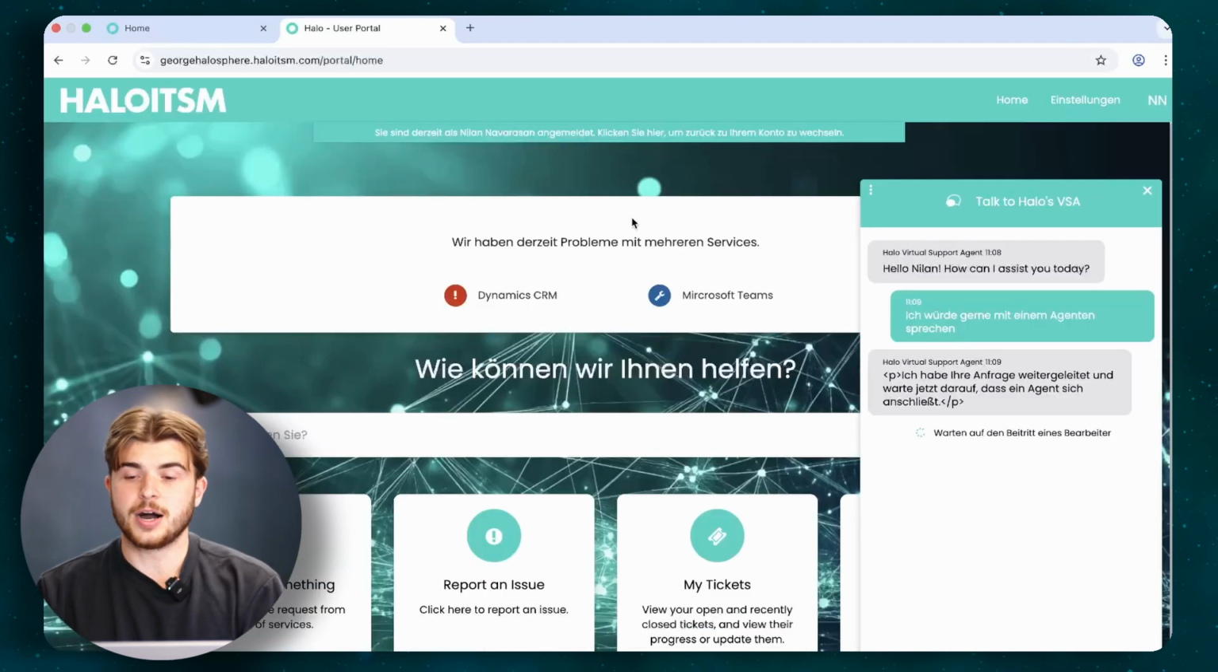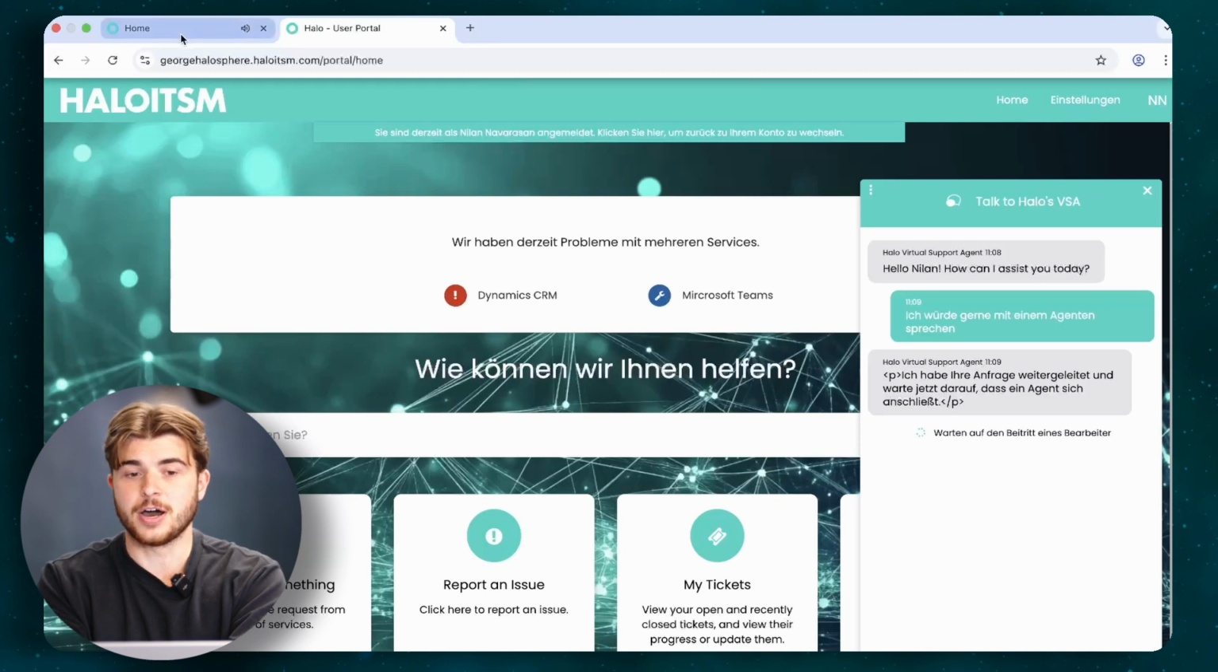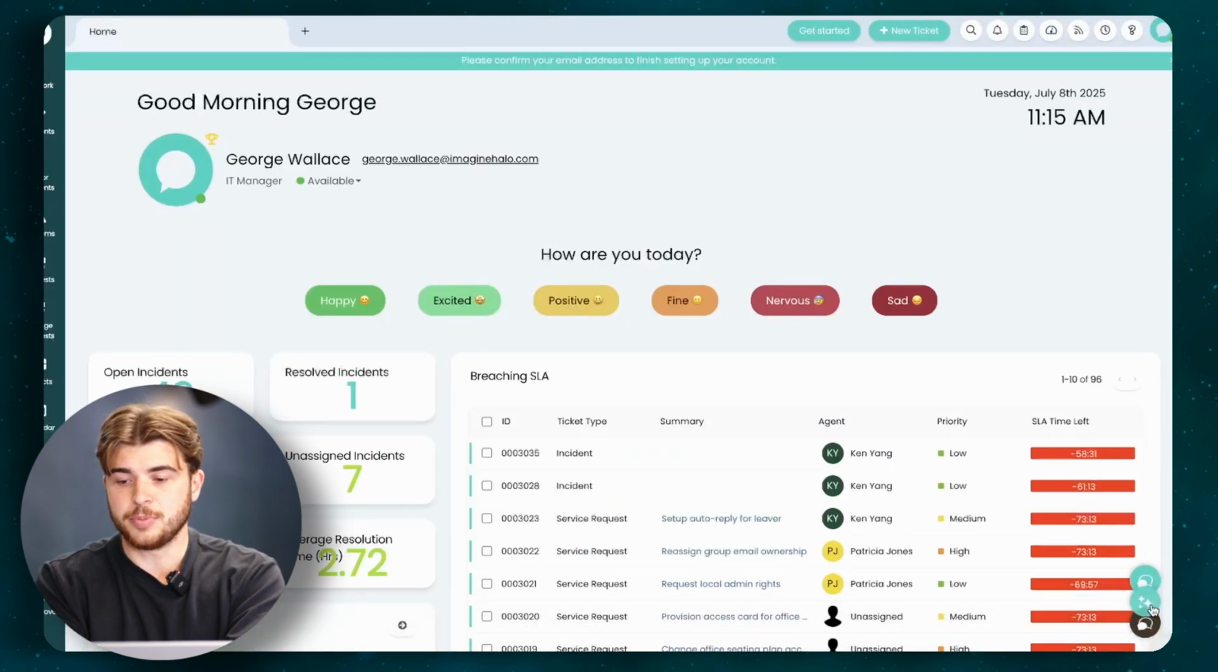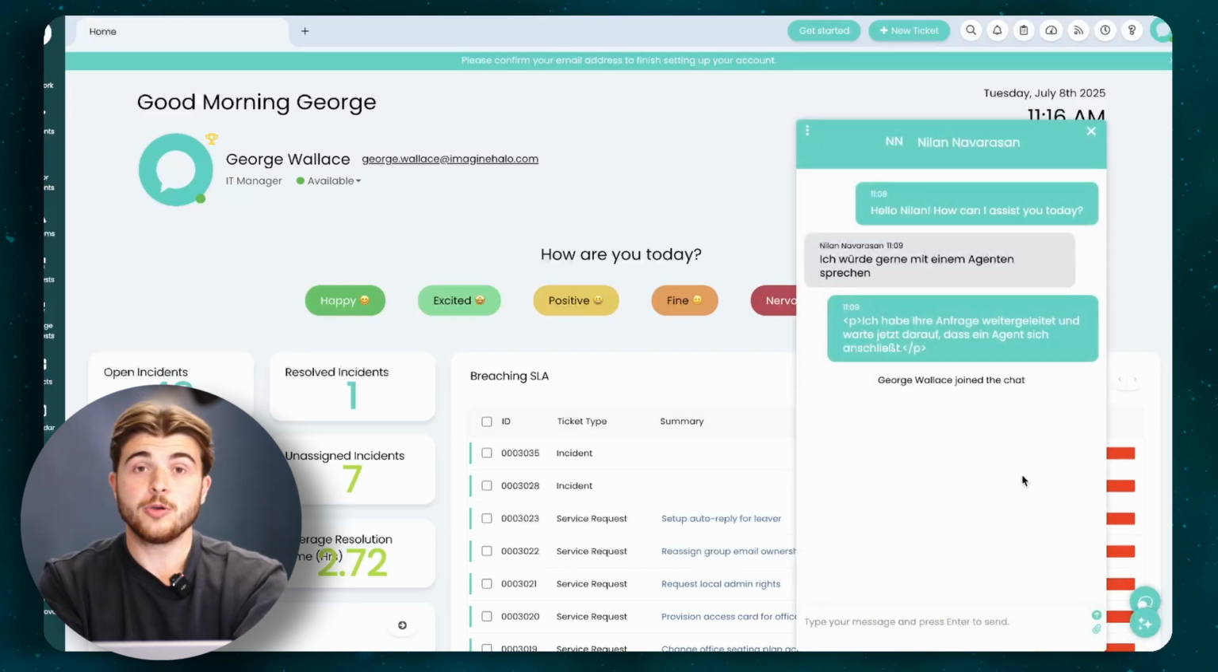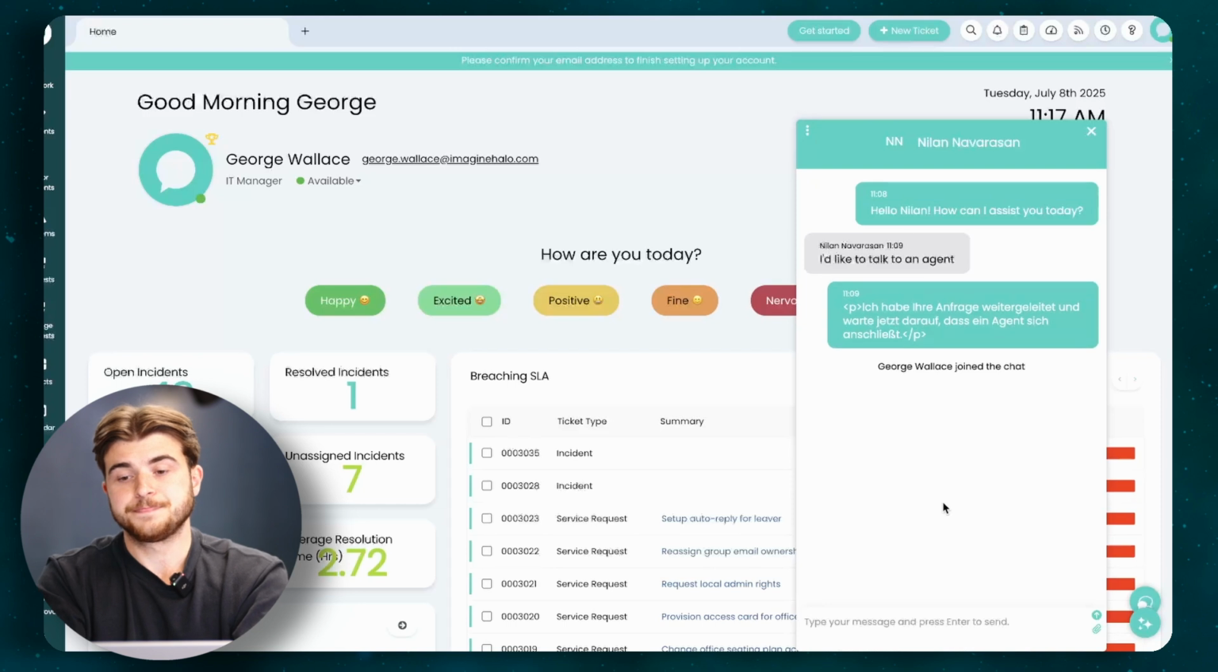In this example, I'm logged in as a German-speaking end user, and I've simply asked to talk to an agent within the chatbot on the right-hand side of my self-service portal. What that will do is trigger a loading page and basically notify an agent in the bottom right-hand corner of the agent application. When you open that chat from the agent application, it will now allow me to hover over any of those end user messages and translate them on the spot.